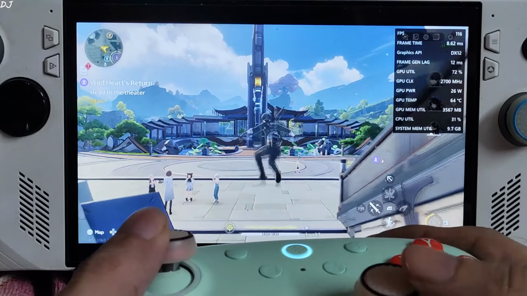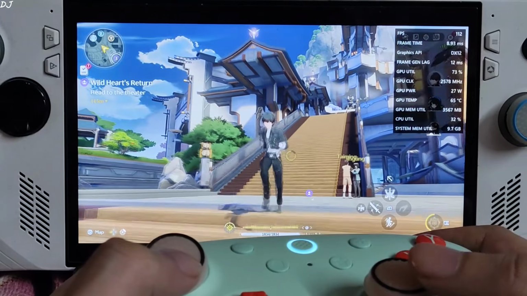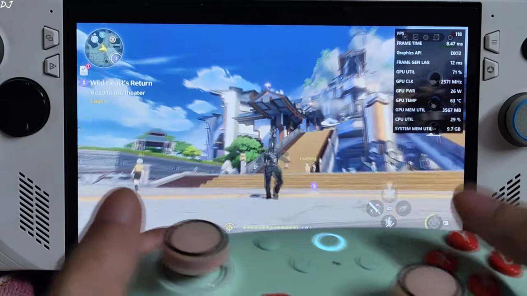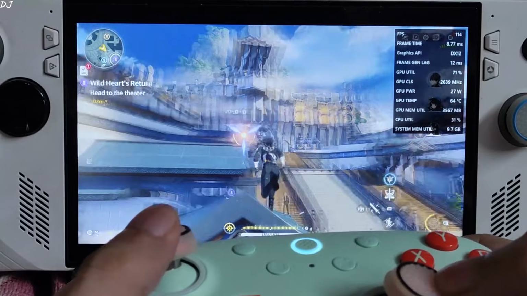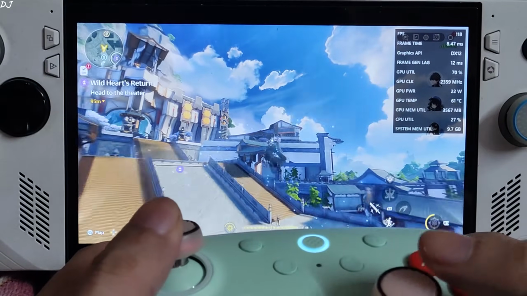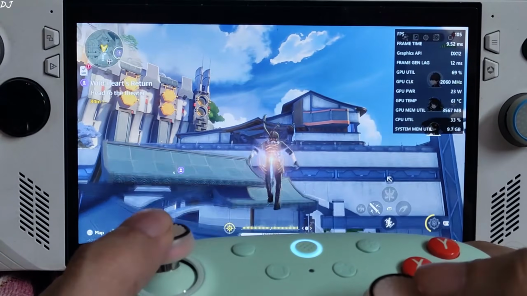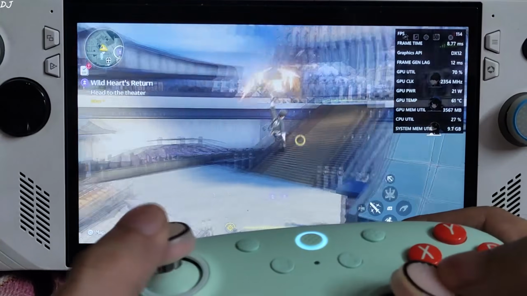I'll use my grappling hook. Hopefully FPS will stay above 100. Yeah, 103.